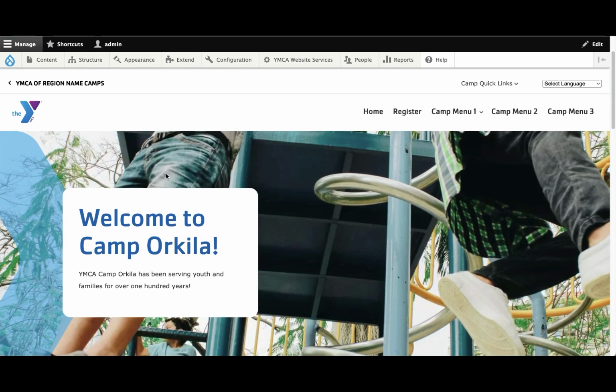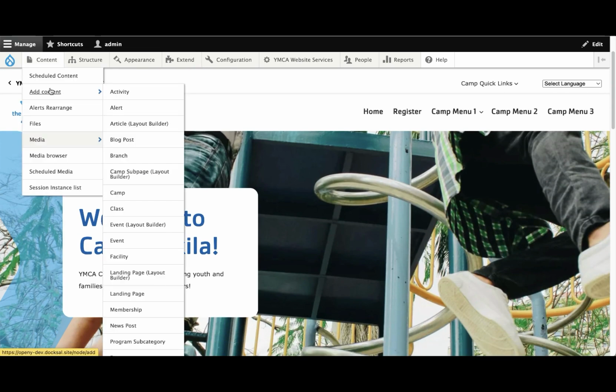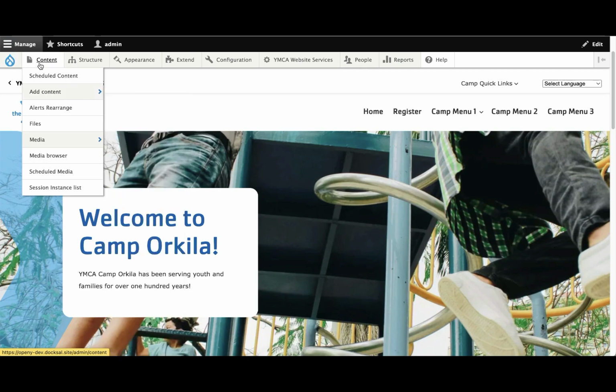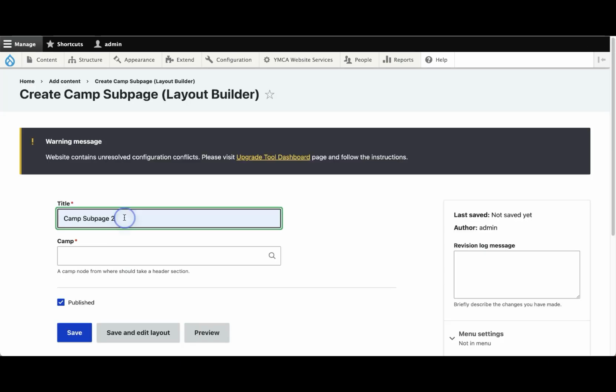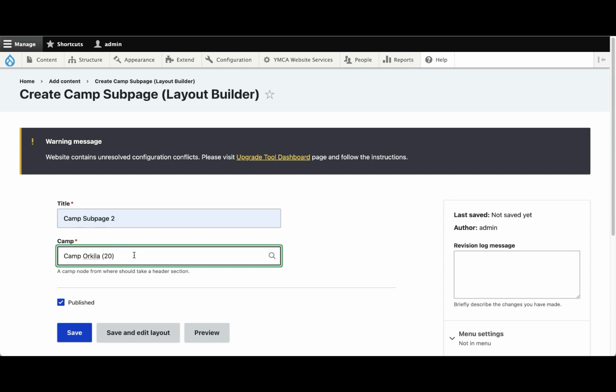If you'd like to create a microsite for your camp, we have a camp subpage content type that clones all of the menus in the header and footer of your camp pages to make it easier to build new pages. To build a camp subpage, go to Content, Add Content, Camp Subpage. Here, you'll set the page title, then in the camp field, choose which camp your new page should take its header section from. Click Save and Edit Layout to begin editing the page.